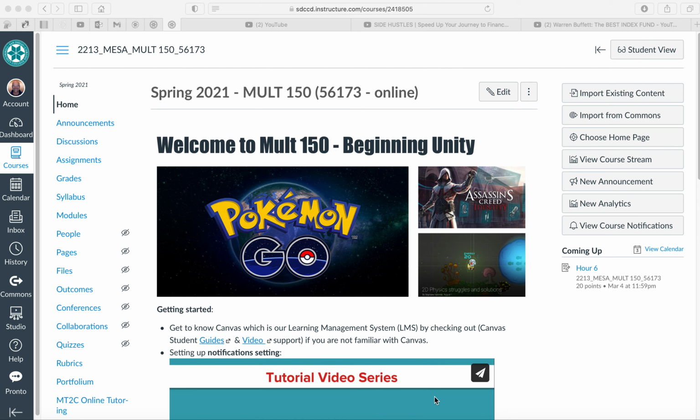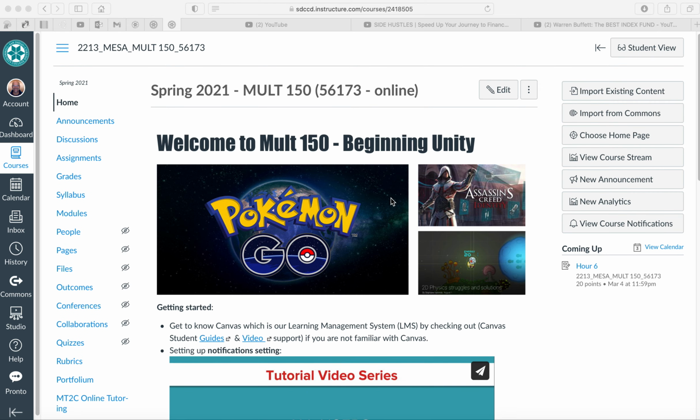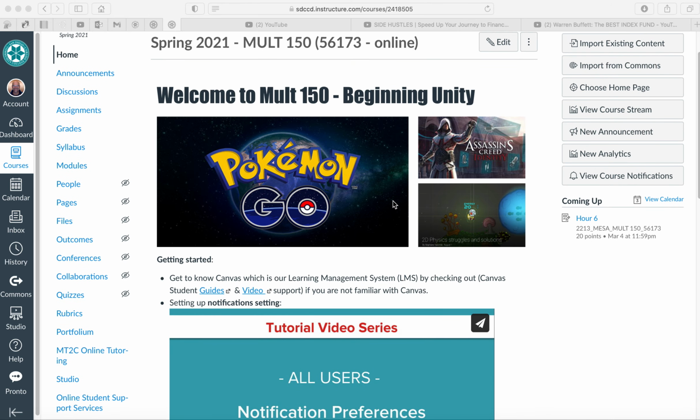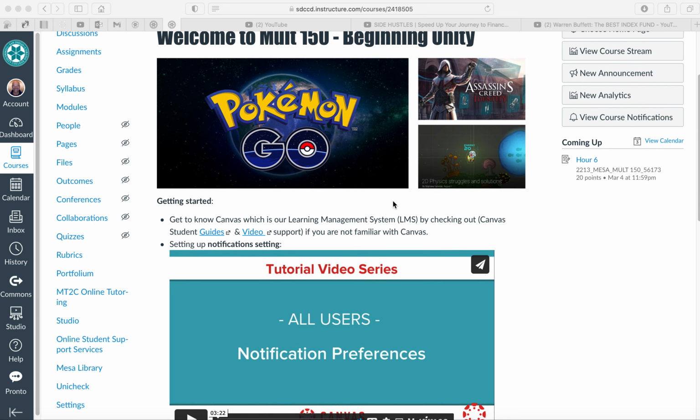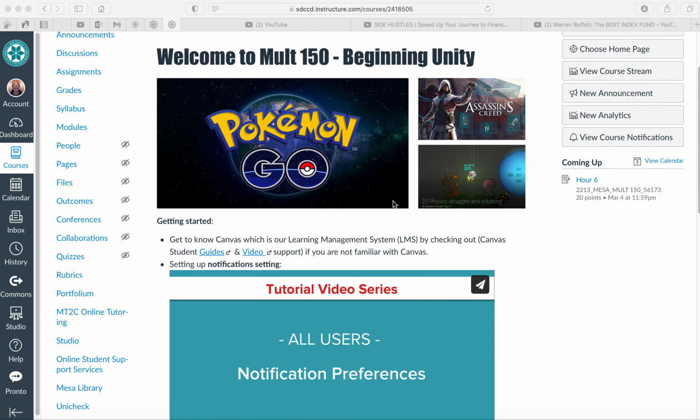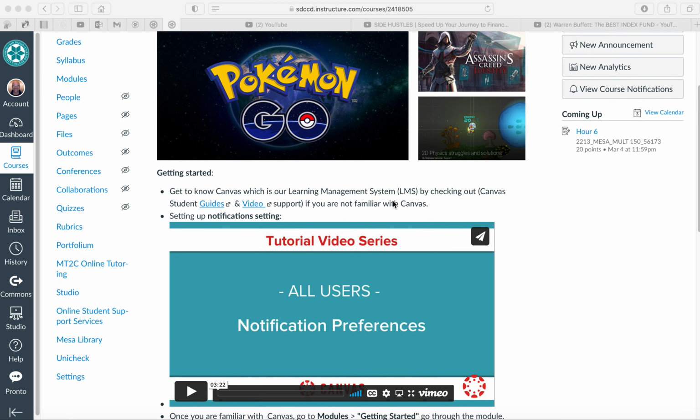Okay, so here we have the Multimedia 150 beginning Unity game development page. As you can see, basically have the image of some of the games that have been developed with Unity. And I started off with the Canvas tutorials here because I want to make sure the students know how to use Canvas.